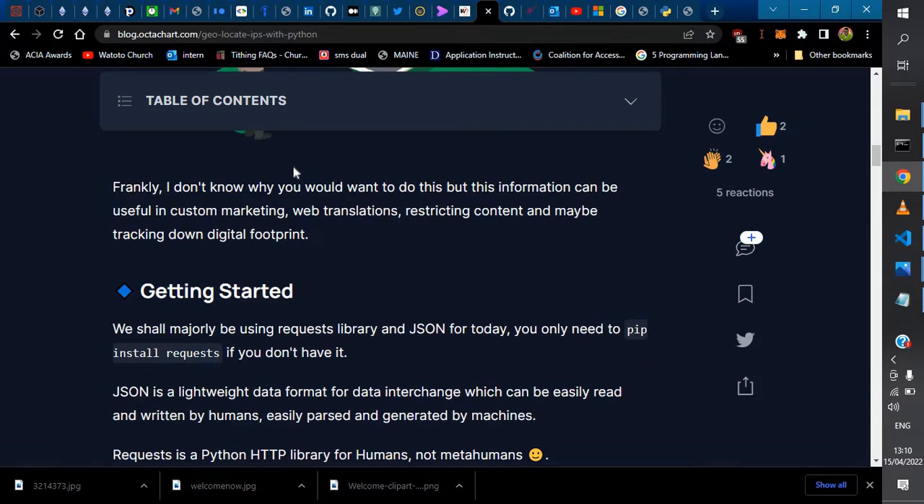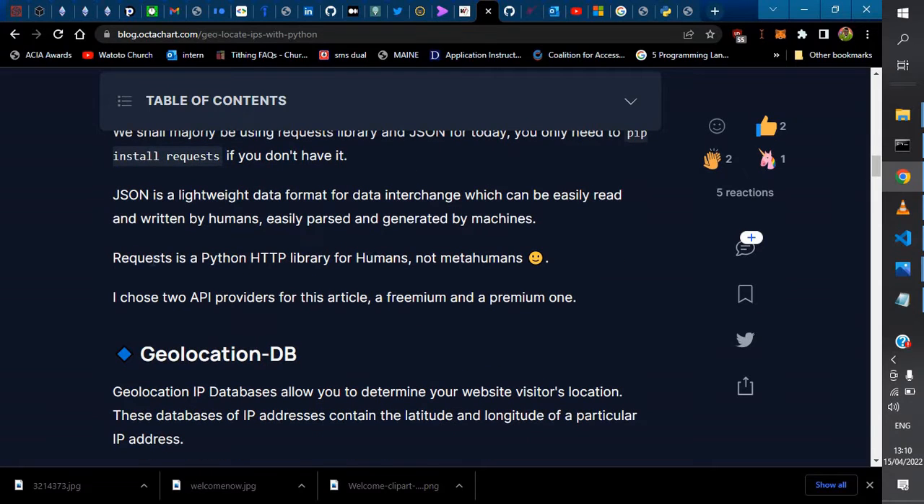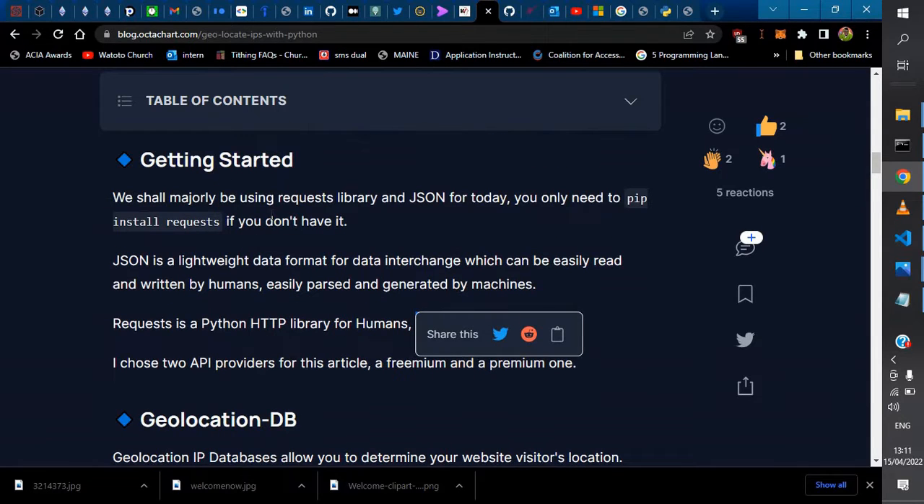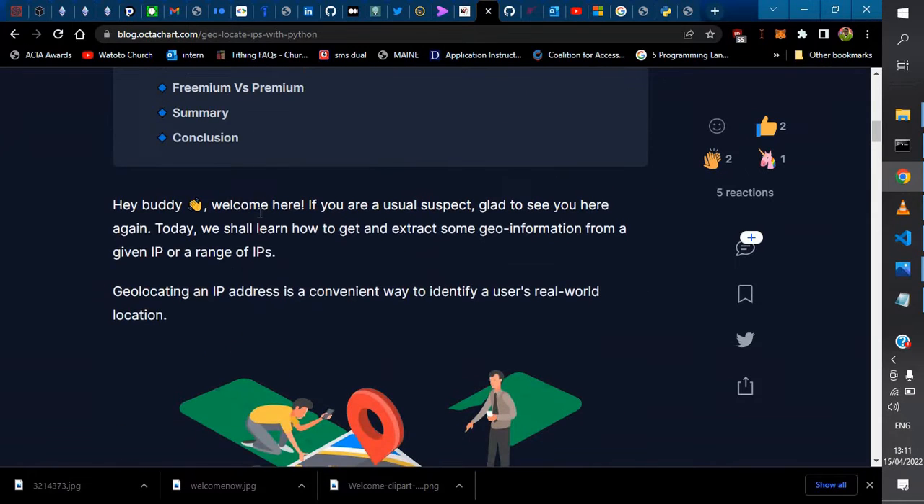So today we are going to do this using Python, and you only need 3 libraries. One is going to be the JSON library, which is basically a lightweight data format for data interchange, which can be easily read and written by humans, easily parsed and generated by machines. Requests, we all know requests is a very beautiful Python HTTP library for humans. We're also going to use something that is called Geo-Location DB.